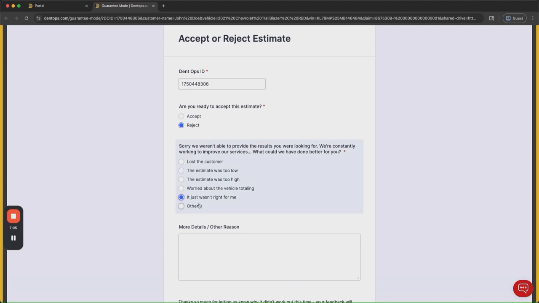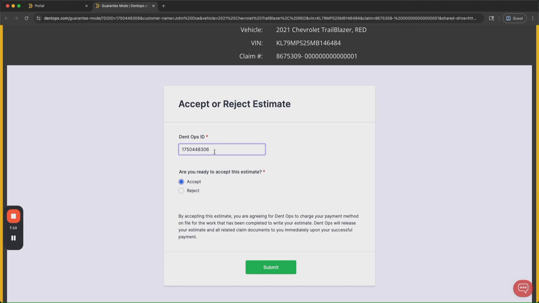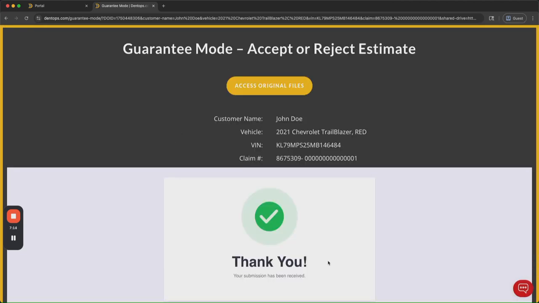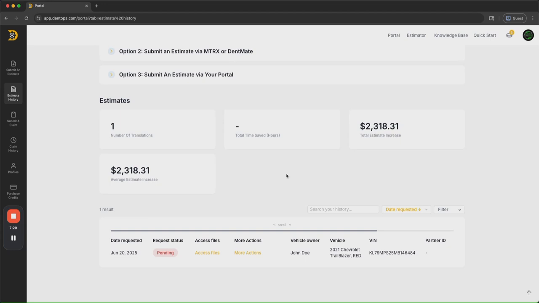Maybe it just wasn't right for you. In any case, you have the ability to accept or reject this estimate. If I just refresh this page here, let's say I accept the estimate, I hit submit, then boom, okay, yep. We've accepted it. And then over on this page, if we wait just a few moments, we'll see that status change. You're going to pause it until it changes so you can see what's next and you don't have to sit here waiting.